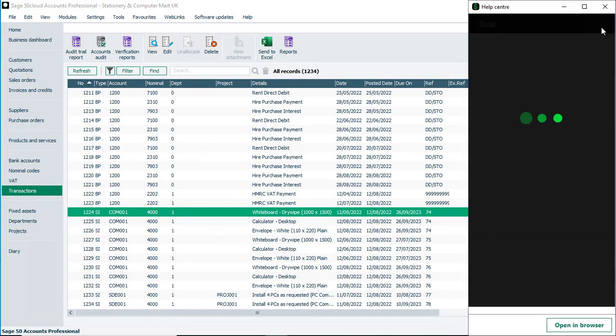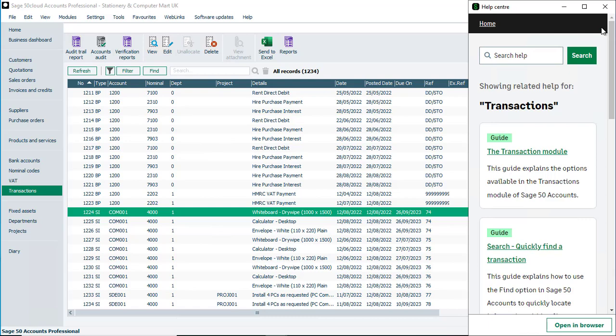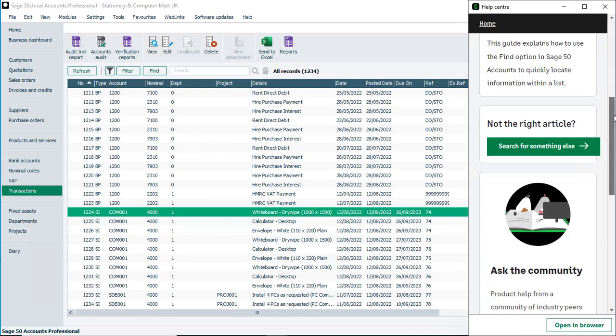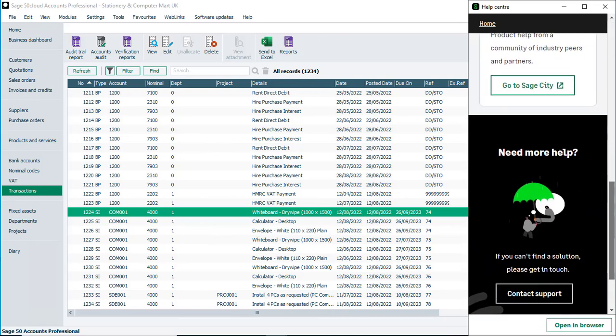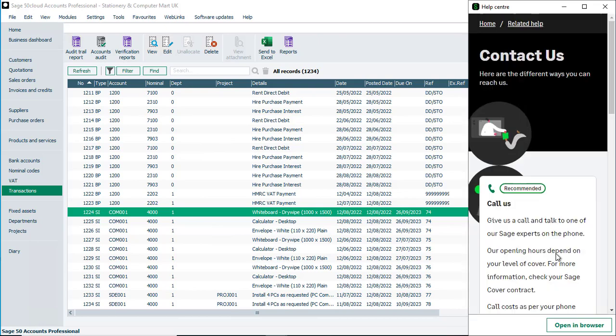By clicking on help, the related help frames will open up. This content is tailored and relative to the area of the software you're working within, providing you with contextual support, online content, and links to contact our support teams.